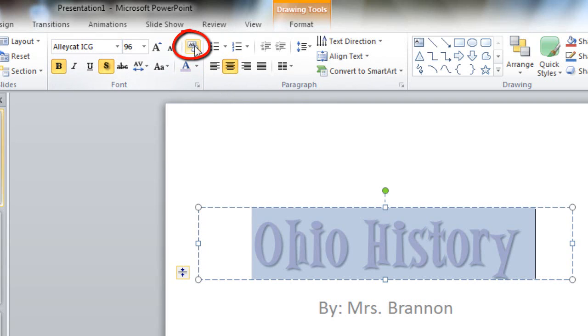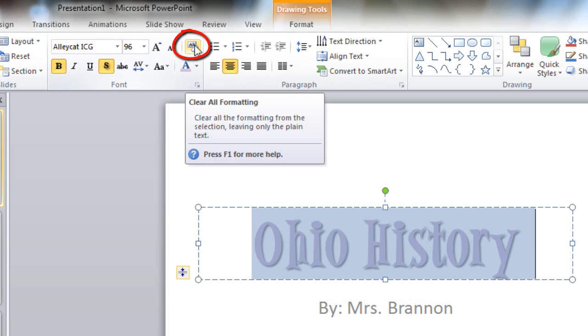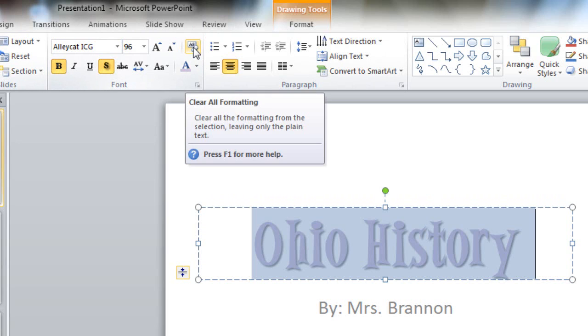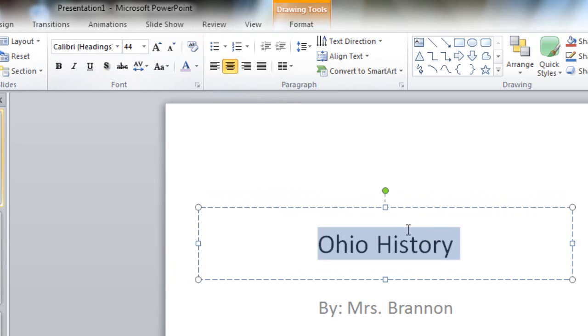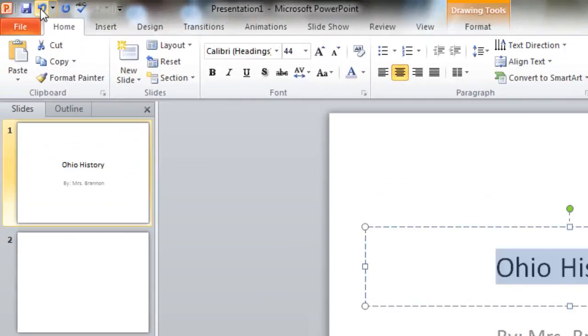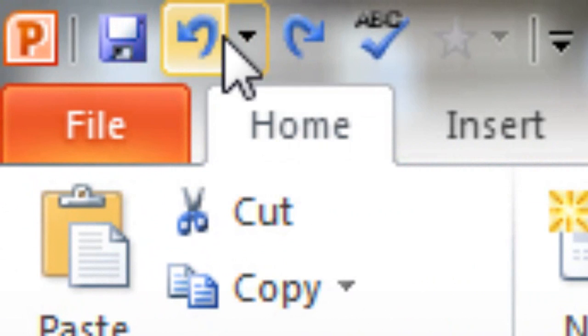Now this button at the top here is the Clear All Formatting button. It works kind of similar to the Reset button. When you click it, it changes your text back to the default text. Let's click Undo up at the top. Don't forget that Undo button can help fix mistakes when you make them.